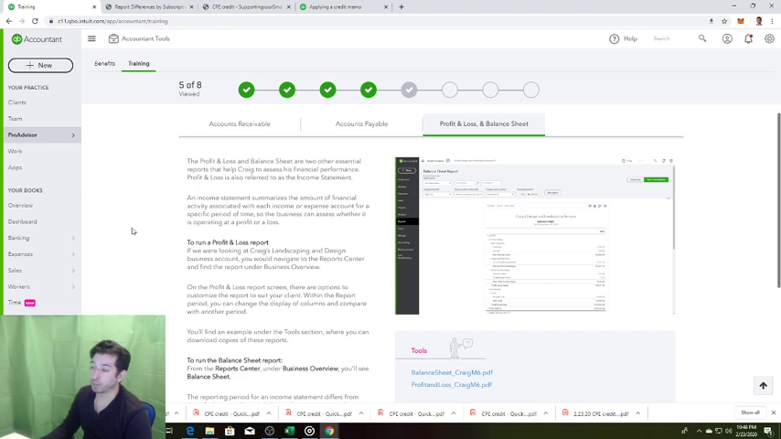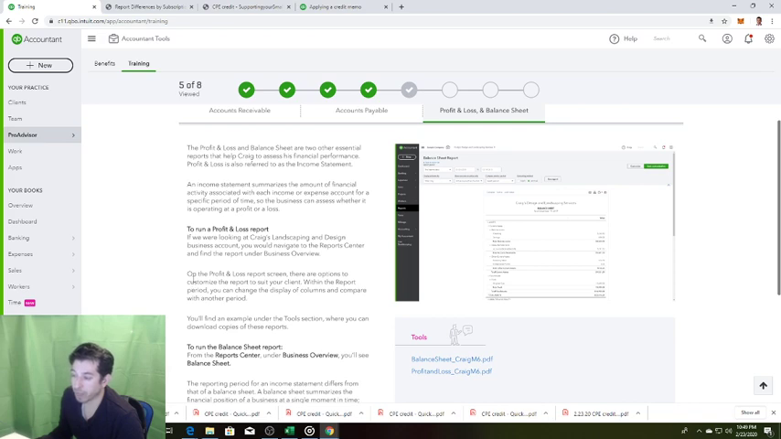To run a profit and loss report, if you are looking at Craig's landscaping and design business, you could navigate to the reports center and find the report under the business overview. On the profit and loss report screen, there are options to customize the report to suit your client. Within the report period, you can change the display of columns and compare with another period. You'll find an example under the Tools section where you can download copies of these reports. To run the balance sheet report from the Report Center under Business Overview, you'll see Balance Sheet.